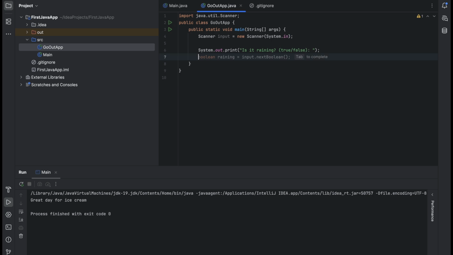Now, since we're taking a true or false value, are we going to use int, float, or boolean? Please drop your answer in the comment section. Let's see if you're actually following variable types. Okay, so since we're using true or false, we're going to be using boolean.